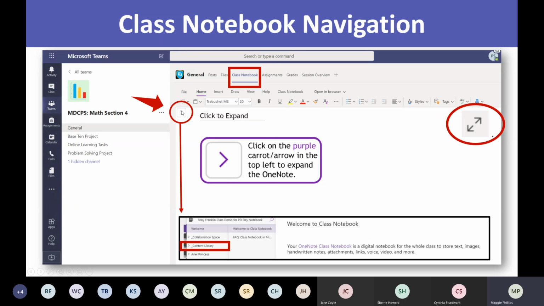This button is going to be your best friend because it expands the notebook so you can see the sections, so you can navigate. Again, if you're a note taker, maybe draw a picture of this, put some stars around it, maybe some hearts because you're going to love it. But that arrow or the caret button is essential to leveraging Class Notebook within Teams.